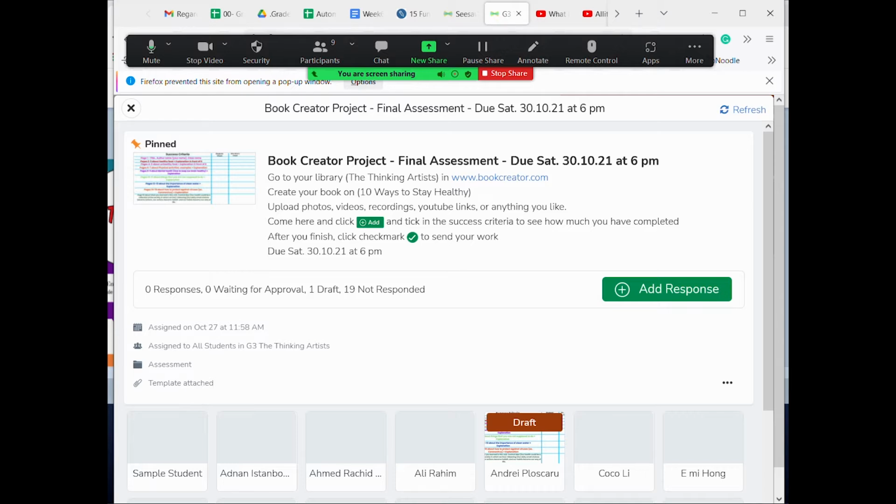Why am I giving it to you on Saturday? So you can have enough time. And it is until 6 p.m. So what you need to do is go to your library, The Thinking Artist, in bookcreator.com. You need to create your book on 10 ways to stay healthy. You can upload photos, videos, recordings, or YouTube links, or anything you like.